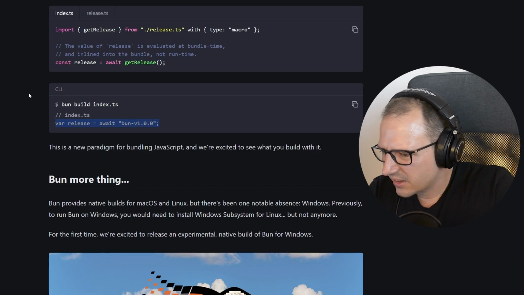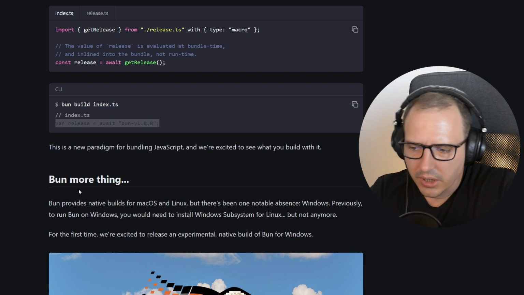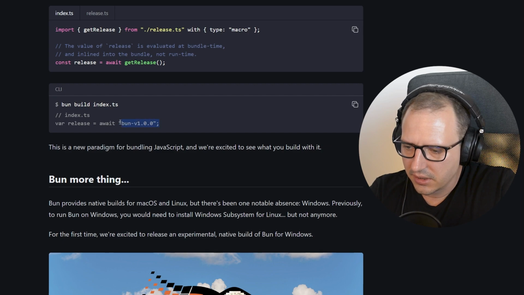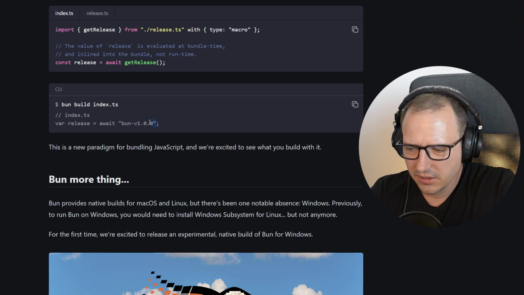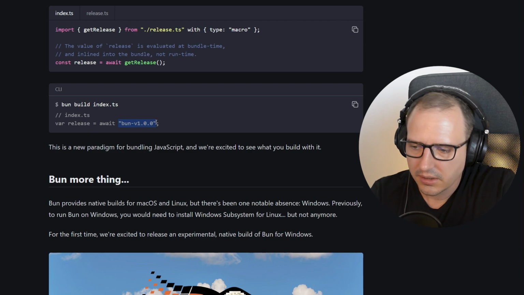What's this? Can I run this code? What's gonna happen? Oh, it's just as if I said equals. But what's gonna happen with this? Why not? Isn't this the same if I just said release equals this? Someone help me out in the comment section below, because I don't understand.